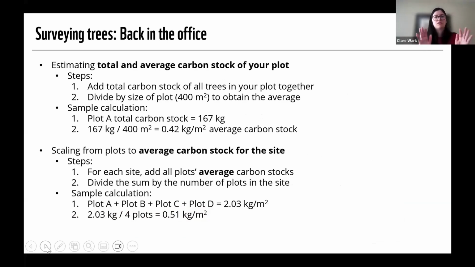Perfect. In the next two slides, I've broken down typical calculations for how you may want to scale up, going from that individual tree level to the plot level, and then on to the site and study area level. These calculations are also all detailed in our guides. So if you want to come back to them, or want more details or information, you can refer to our written guides. In the slides here, I've also included sample calculations. Under each of the steps, there's a corresponding sample calculation to help you along.